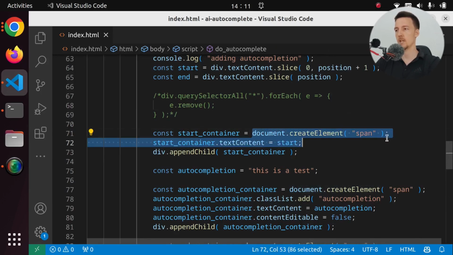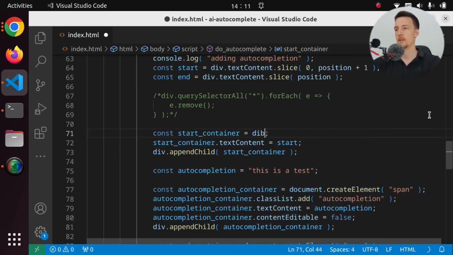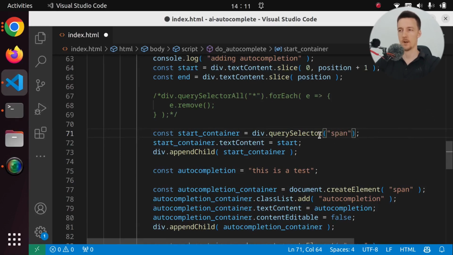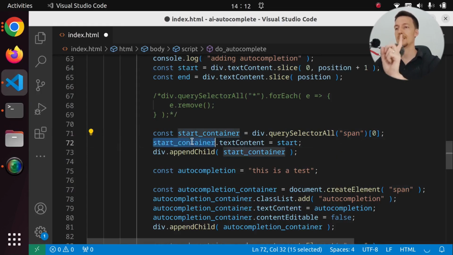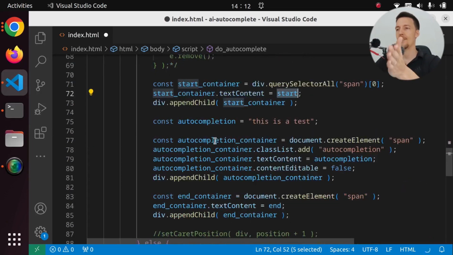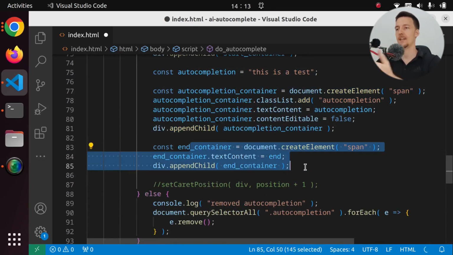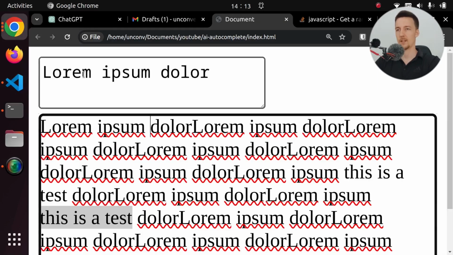So I'm just going to say that it is div.querySelector, and I guess I can just do span. Is that going to be the first one or not? I guess I can do all, and I can take the 0th element. So that is the first span, which will be the start. And then we set that text content to the start. So that will effectively cut the rest of the text out. And then after that, we add the autocompletion, and then we add the end container. Let's see what that will do.